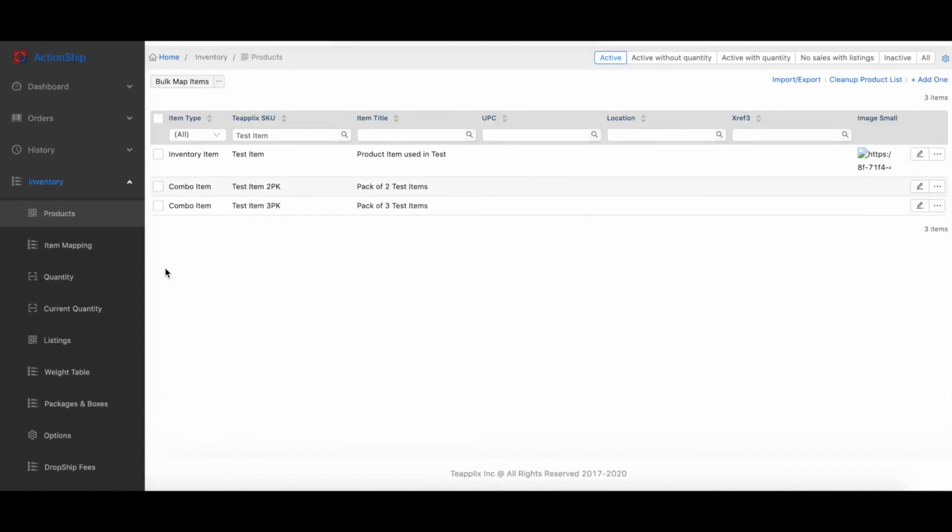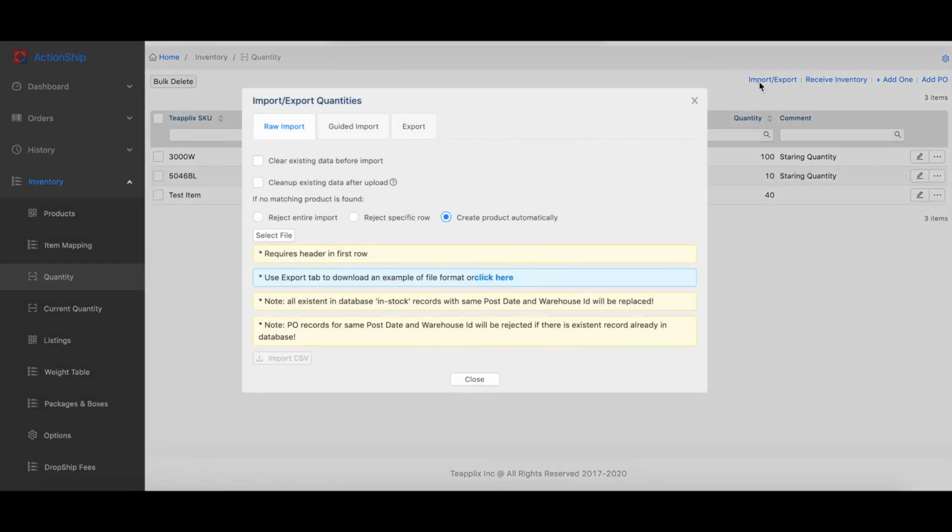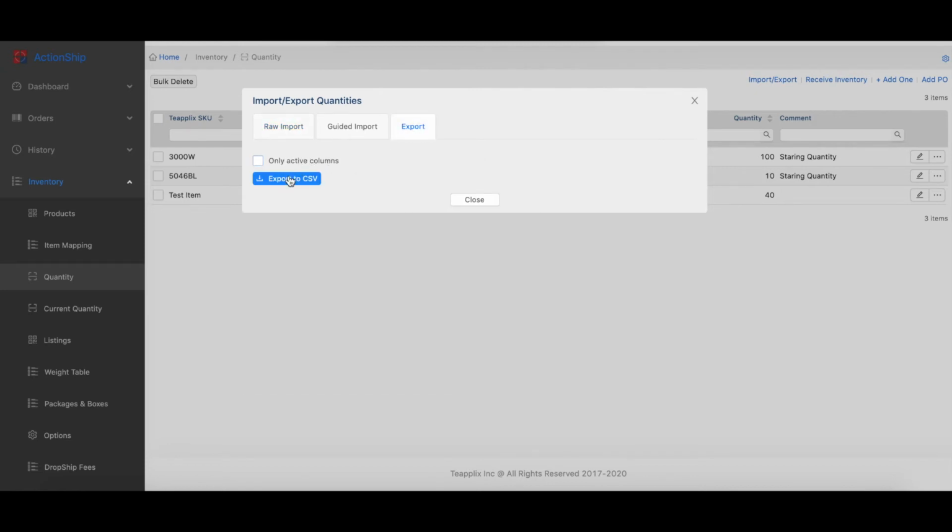If you have a large amount of product items that you need to enter quantity for, you can choose to use the bulk file import option. To do this, click the Import-Export action link. On the pop-up page, first choose Export, and then click Export to CSV. This will generate a CSV file that you can use as a template.